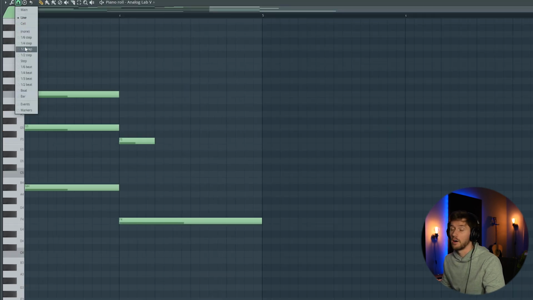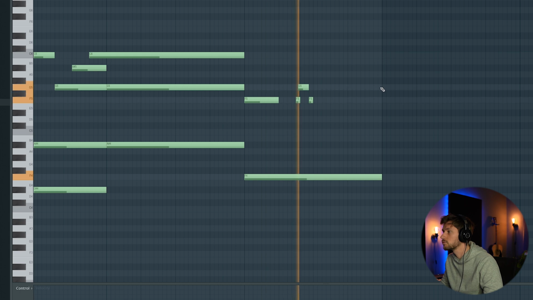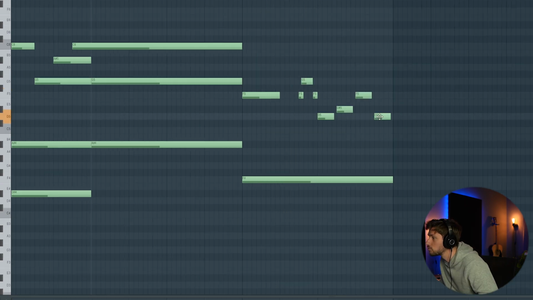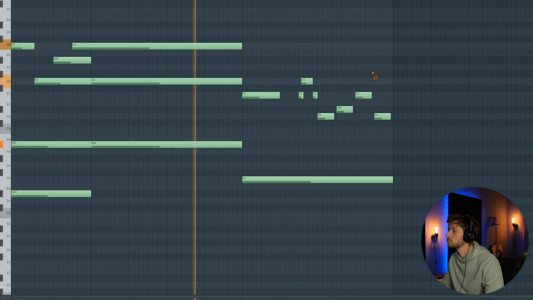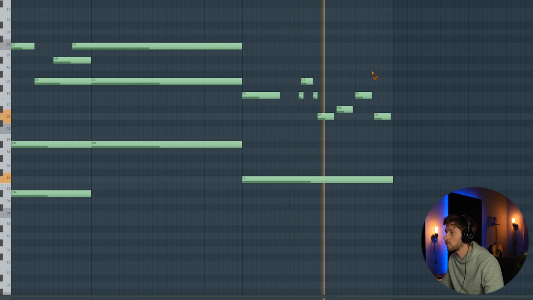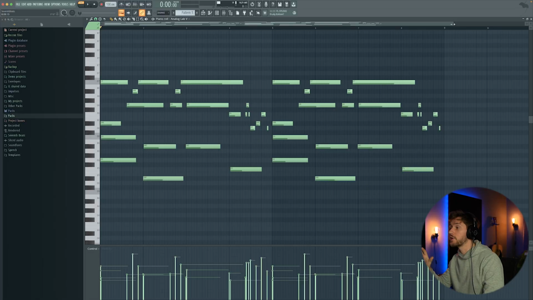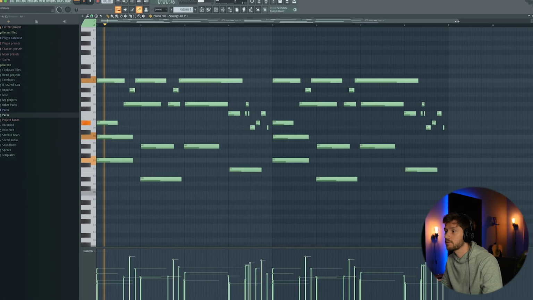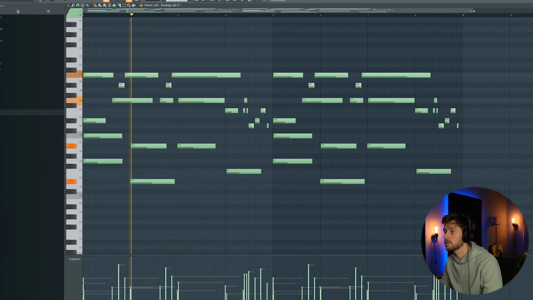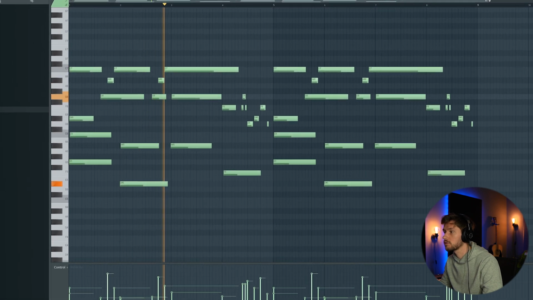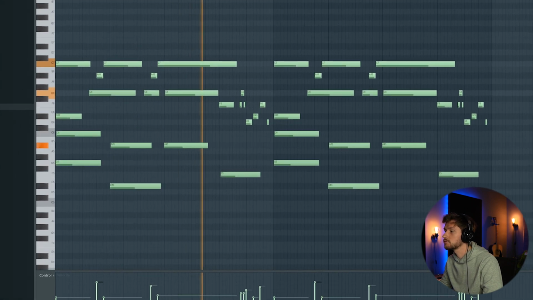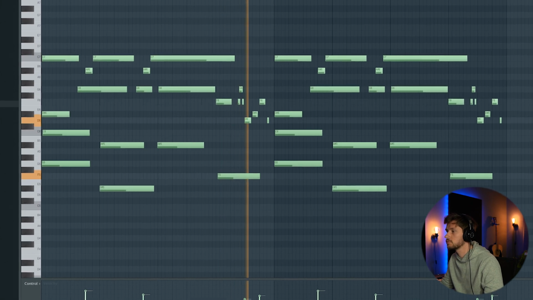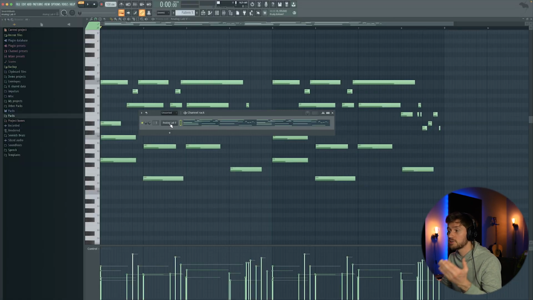Then I'm going to select half step. So I've turned the melody 1 octave and play around with the velocity, and right now it sounds like this. So right now we're going to add some more layers.